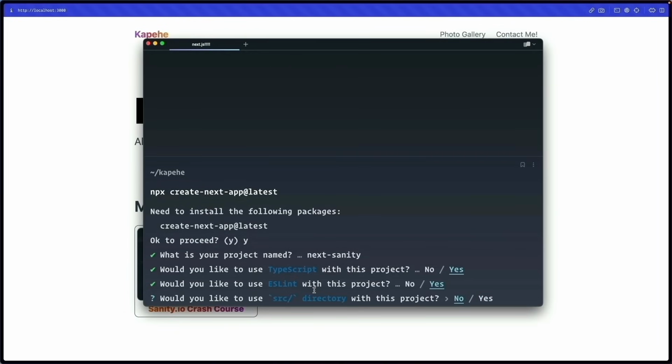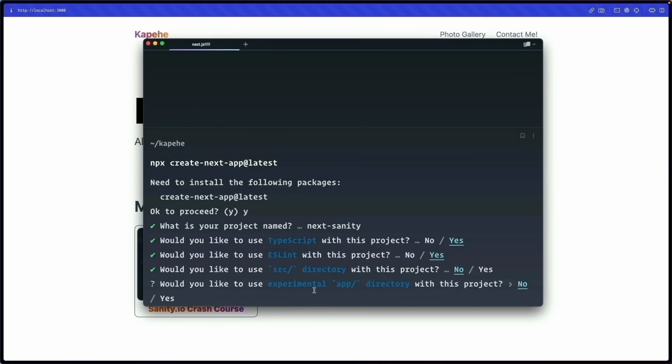Would we like to use a source directory? This is kind of a personal preference. If you use the source directory, everything gets thrown into a source directory and everything will just live under there. So you'll have your app directory inside of that. For us, we're just going to stick with the default for no, so that our project will actually use the app directory. So the app directory is a Next 13 thing. So we'll click no here, and here we go.